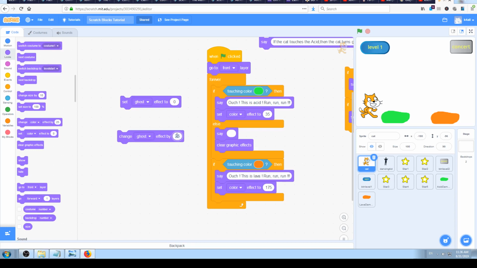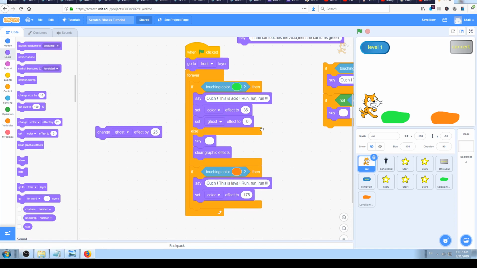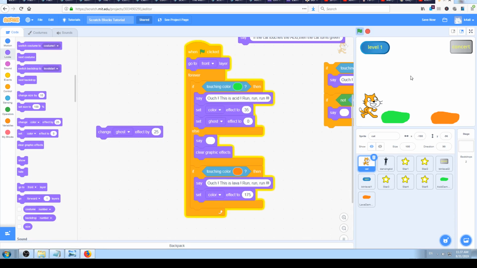So if I want the cat on the screen to disappear, and I try to use the set ghost effect, if I put this set ghost effect under if touching green color, let's see what will happen. Oh no, sorry, my bad. We have to put 100 as a value. And now what will happen? The cat will disappear instantly, just like that. You saw that, in a split of a second.